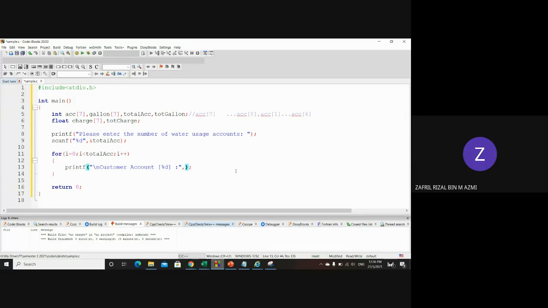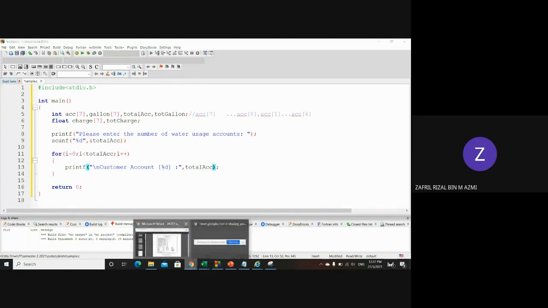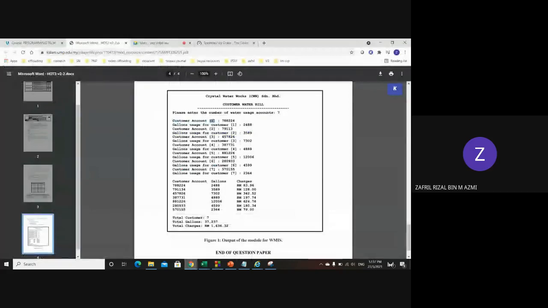Okay, comma. Total account. If you put total account, what will happen over here? Okay, for example, we put total account. What will happen? Okay, so look. After user enters 7 over here, total account is 7, i is 0. So printf customer account 7. Is it correct? No. Suppose customer account 1, right? So how can we make 1 appear?